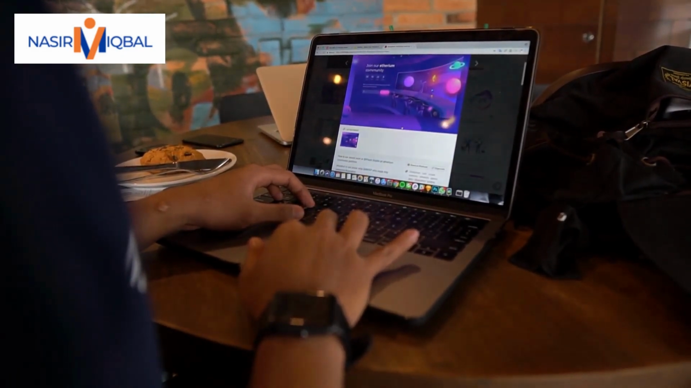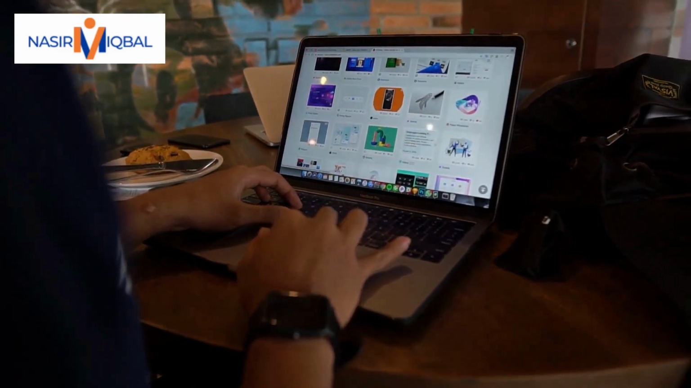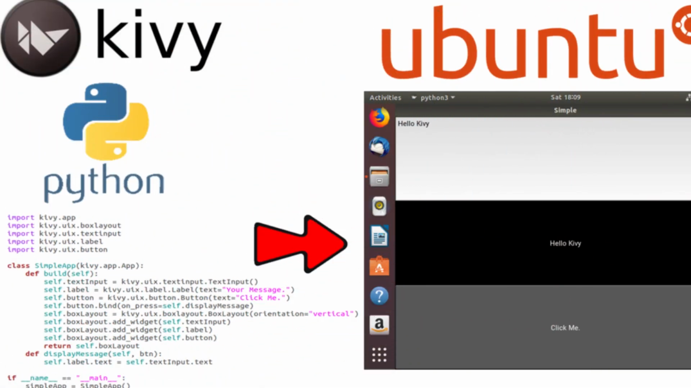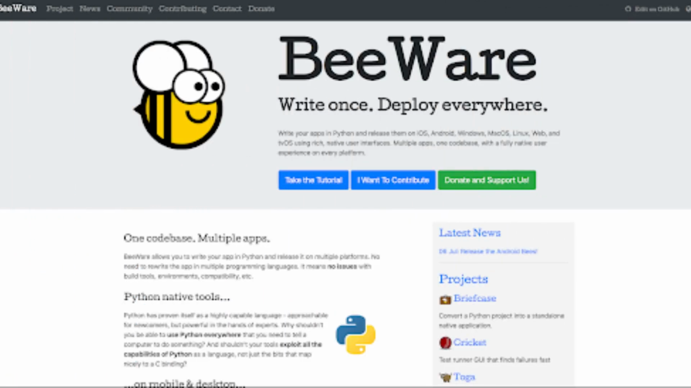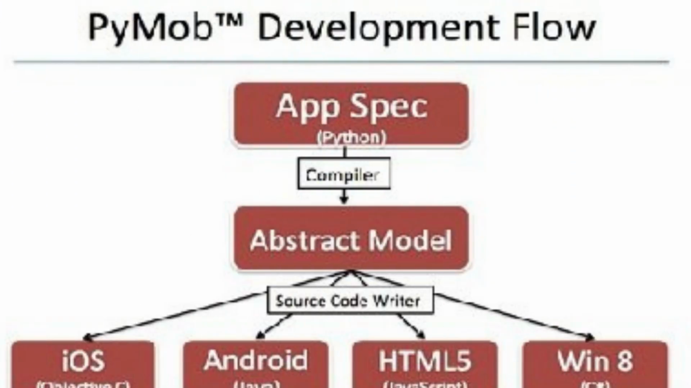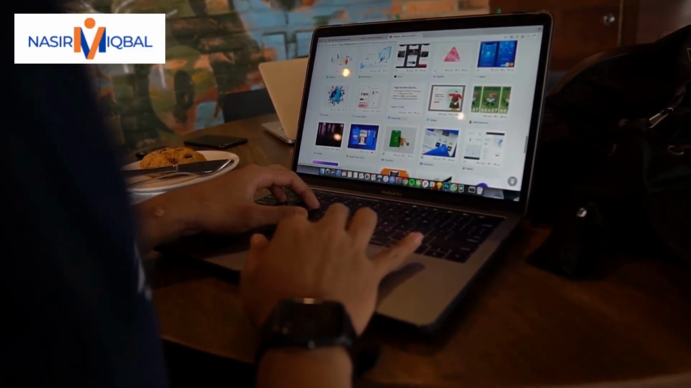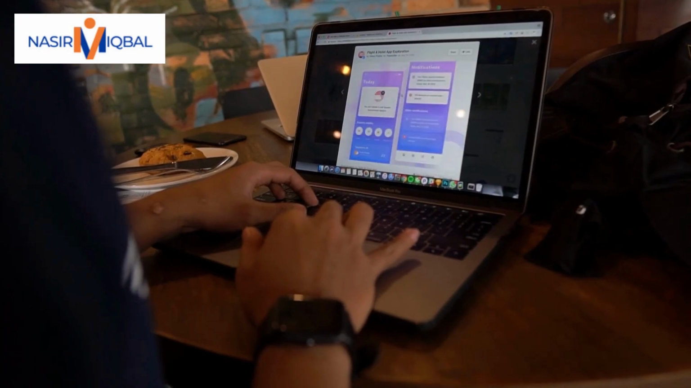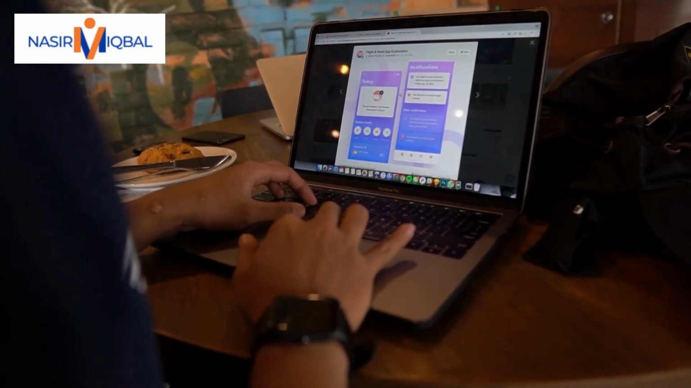Now, let's talk about some of the specific ways in which Python is being used for mobile app development. One of the most popular ways is through the use of frameworks, such as Kivy, BeeWare, and PyMob. These frameworks allow developers to create apps for both iOS and Android using Python. They also provide a range of features and tools that make it easier to develop and test apps.